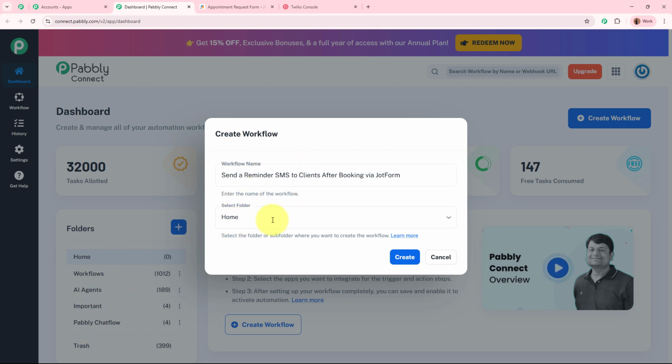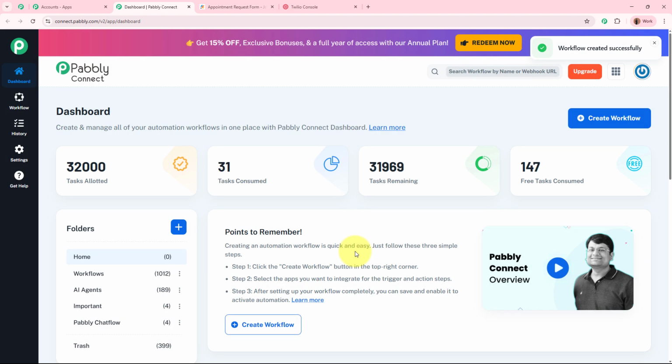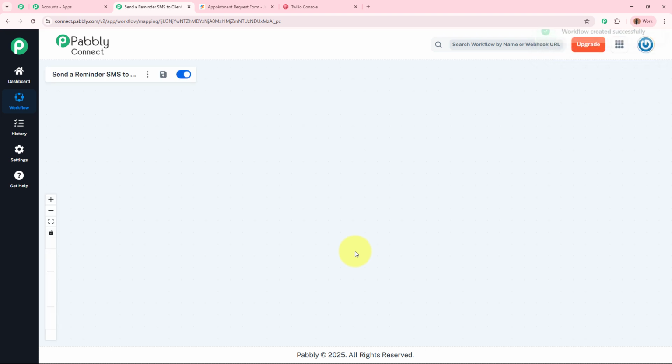For the folder, these are the folders from which I'm going to select the workflows folder. And then I'm going to click on this create button right over here. As I've done that, you can see a new workflow is then going to be created. And firstly, we have to set up our trigger step.